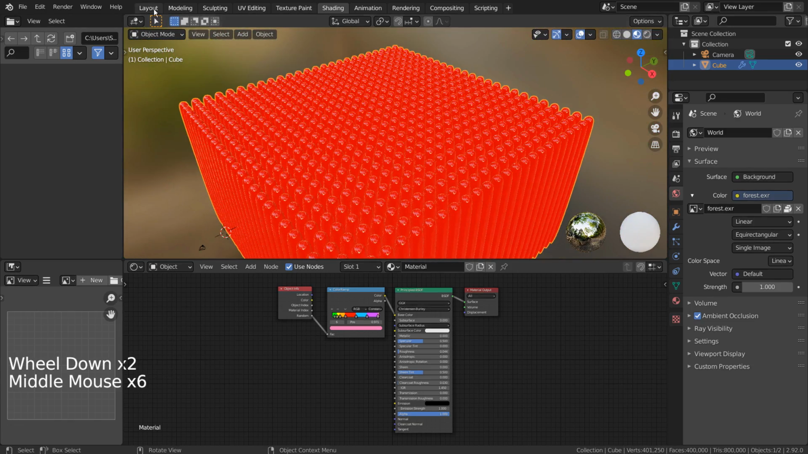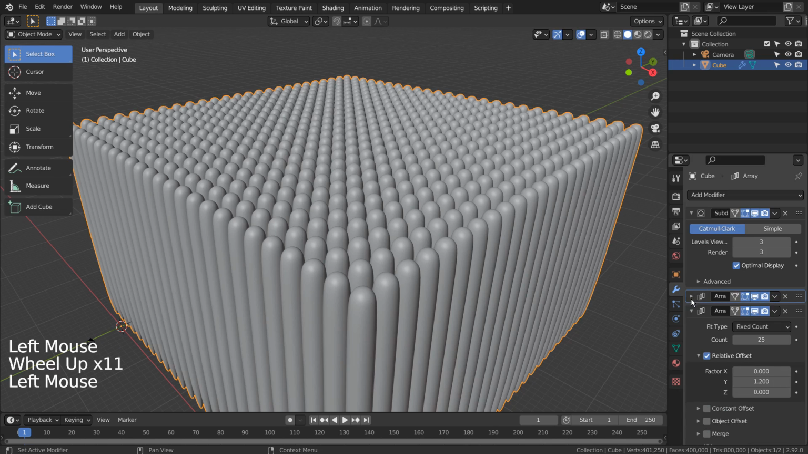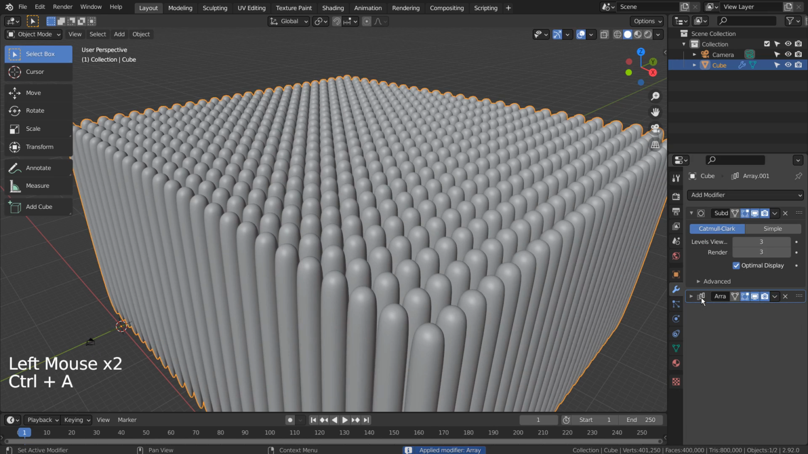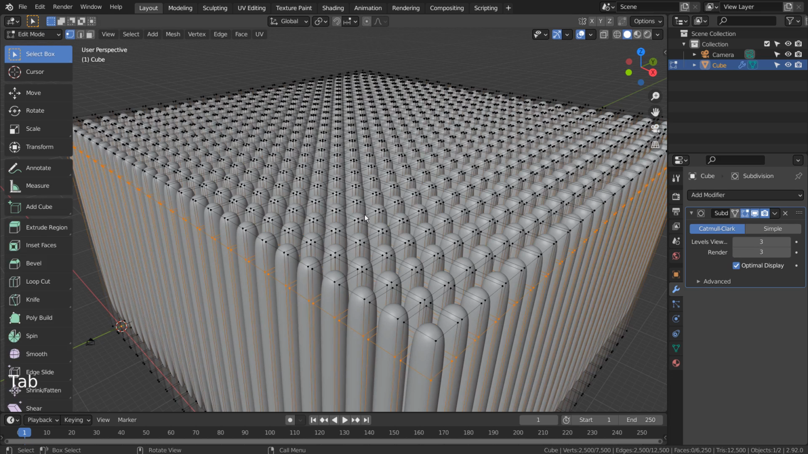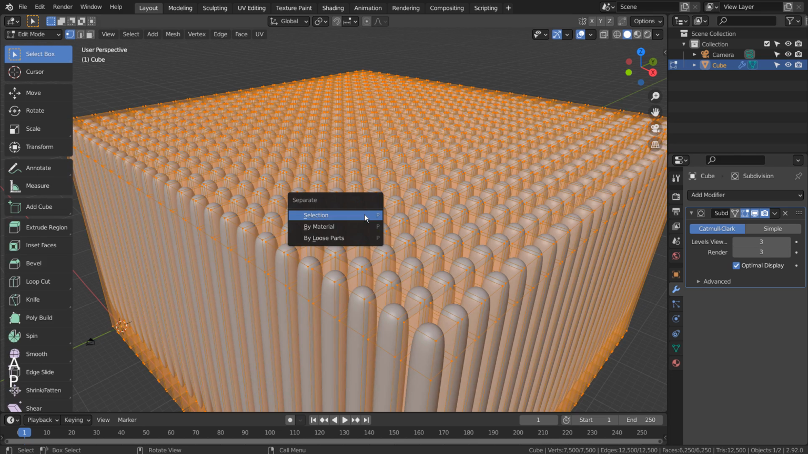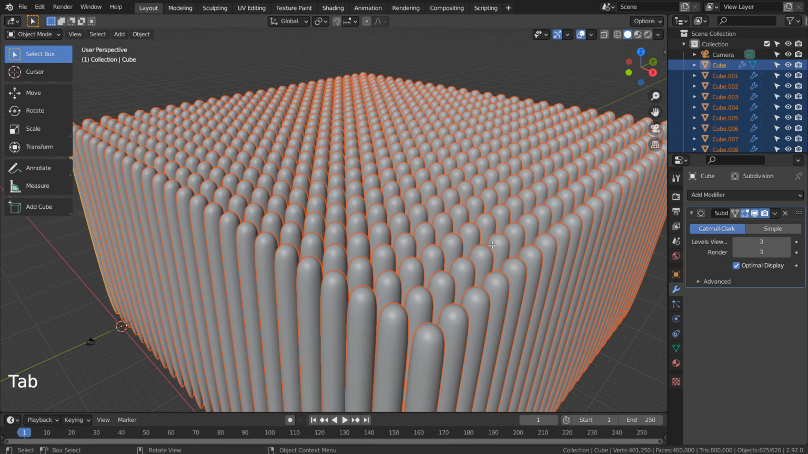Let's apply the modifiers. Tab to go to edit mode. A to select all, and P to separate by loose parts. I'll type M to put the arrayed meshes in the same collection.